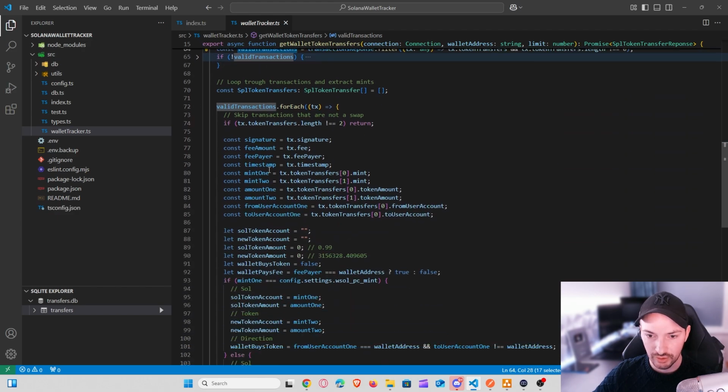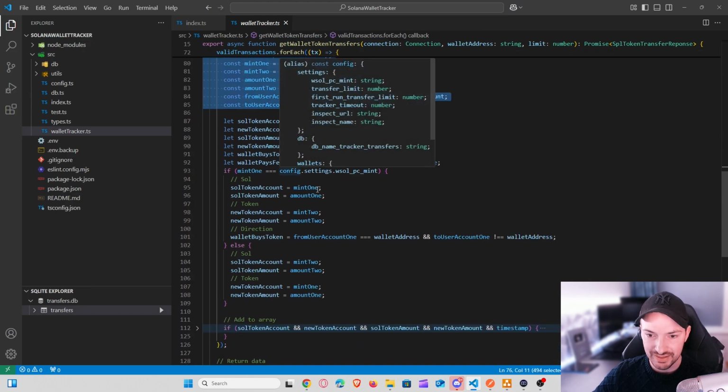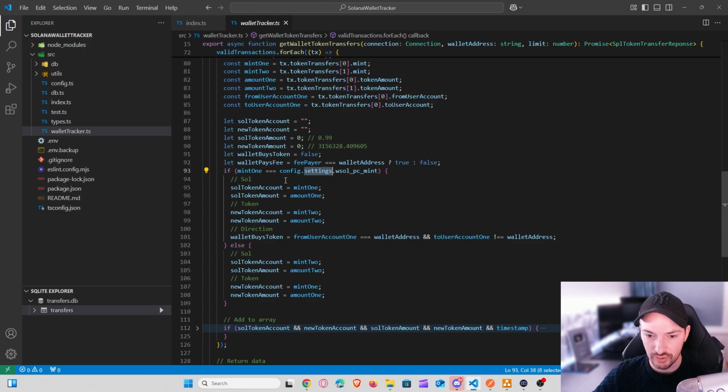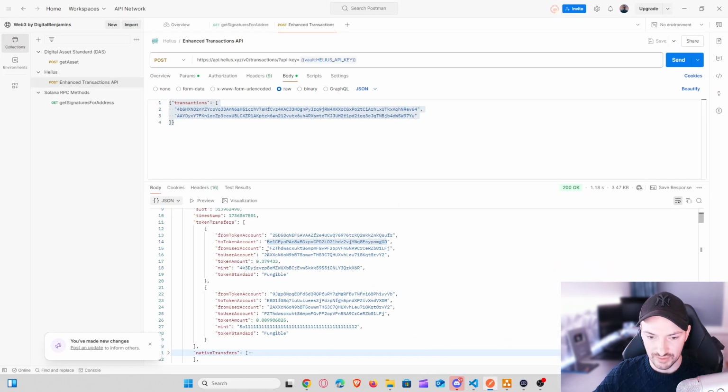And here we have our logic that checks all the token transfers that we received. We will pull out all this information, like the signature, the fee payer, the timestamp, the mint of the swap, so the Sol mint and the mint of the token. All this information we extract. Then based on what the Sol mint is, we know what the token mint is and what not. We take all this information, and that's just the information that I mentioned here.